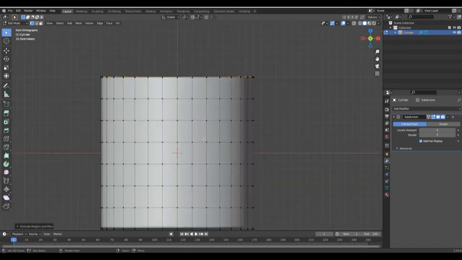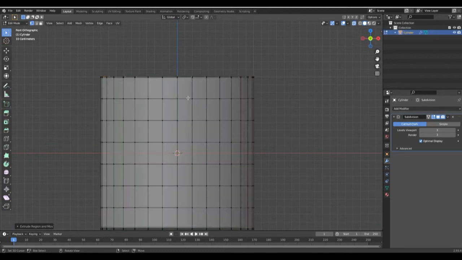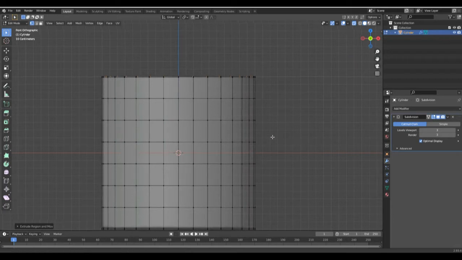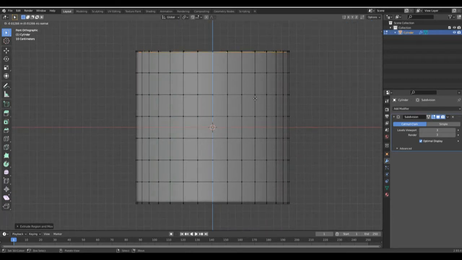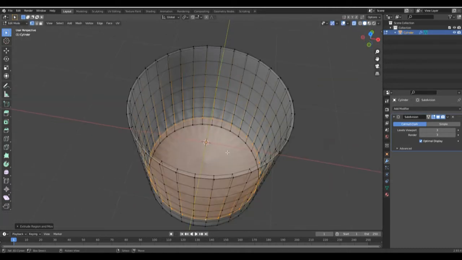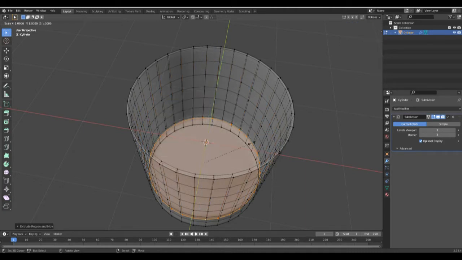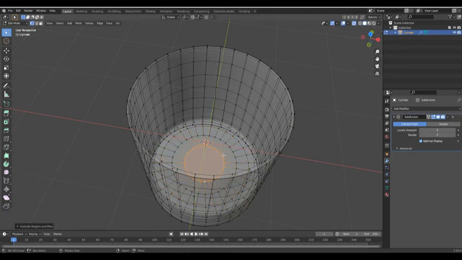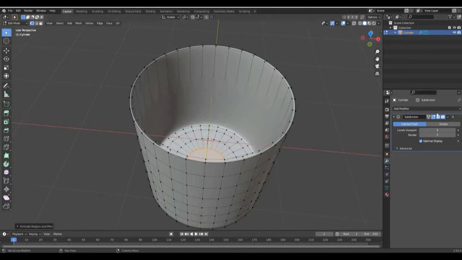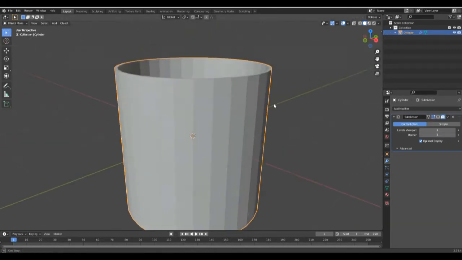And press 1 to get to front orthographic view again. Come up here, we're going to turn on our X-ray so we can see what's happening on the inside. Again, we're going to extrude down. You can see we have these weird shapes on the inside. Get rid of those by pressing E for extrude, S for scale. And keep scaling it down. X-ray off. Turn on real-time view. It's starting to look a little more like a glass.